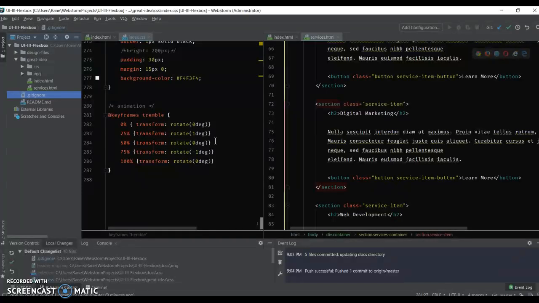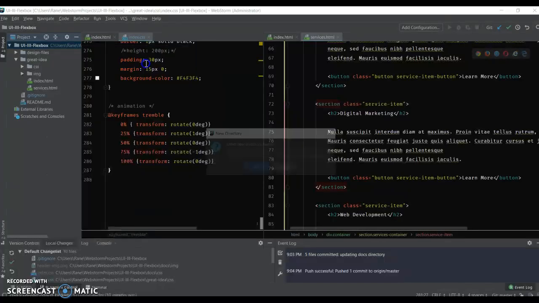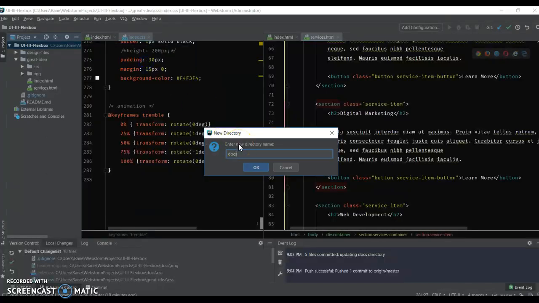In order to use the GitHub Pages feature, we're first going to create a docs directory, and that goes in the root of the repository. There are actually other ways to use the GitHub Pages feature, but this, for me, I find is the easiest. So this is what I'm going to be showing. So all I'm going to do is right-click on my folder and create a new directory called docs.